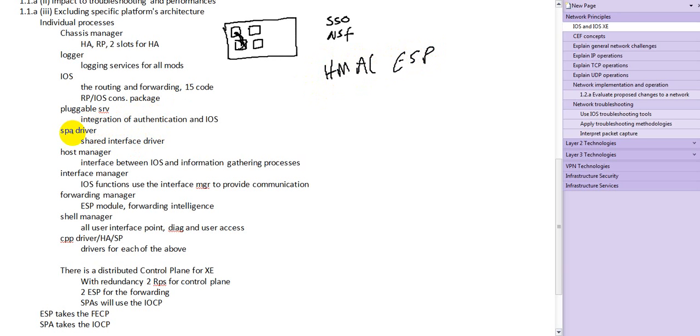Moving on, we have the SPA driver, which is a shared port adapter. What this is going to do is allow you to share interface drivers. So it's going to give you the ability to have one driver doing, say, SFP and have that same driver pushing out another interface. Gives you a lot of flexibility.